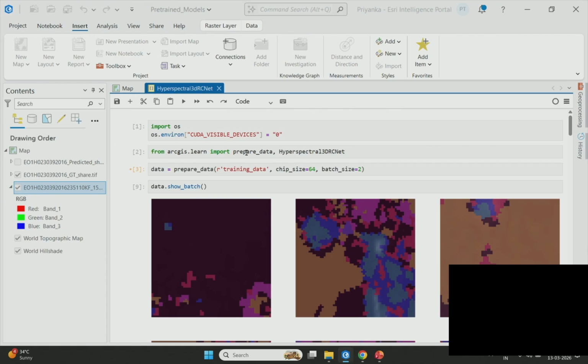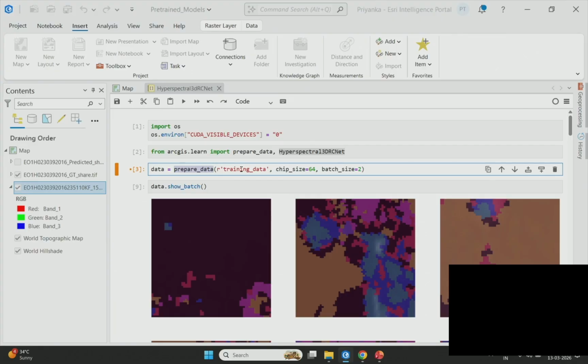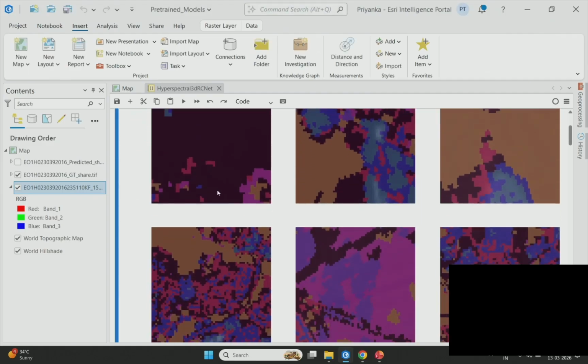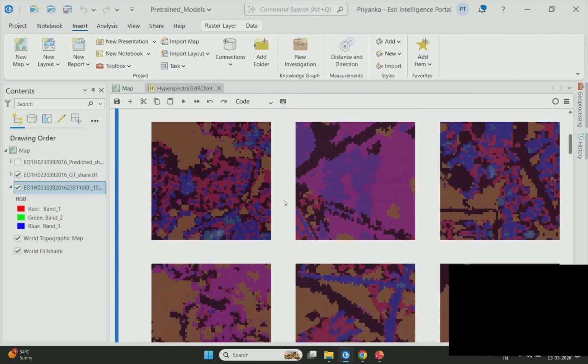So here, if you see, we import prepare data, and then we import this model architecture that we want to use. In the prepare data, we provide this training data folder, the one that we exported through the export training data tool. We can provide that folder path here and simply do show batch. What data.showBatch does is it shows you how the exported data looks like.